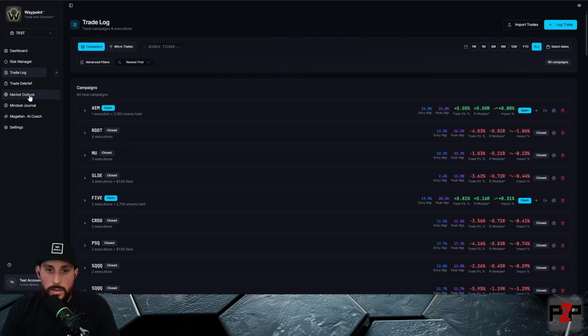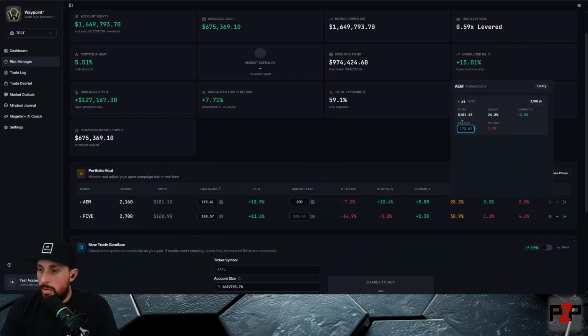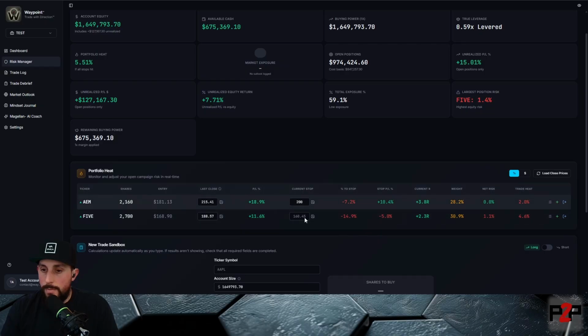Other than that, you can also quickly update, like I said, your initial stops within your risk manager over here. Here's your current stop. This will update every day with the last close, but you can also click this to load that last close if for some reason it does not update.